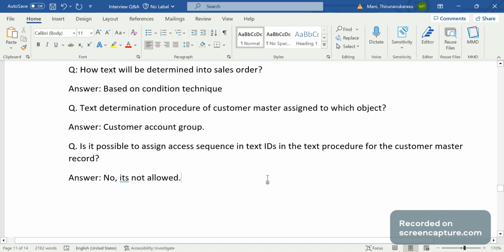There might be a tricky question we can expect, saying that the text determination procedure will be assigned to which account group. It's the customer account group only. So in KNVV, in the customer master sales area level, we see the text data. To determine those text data, we should assign that text determination procedure to the account group only.